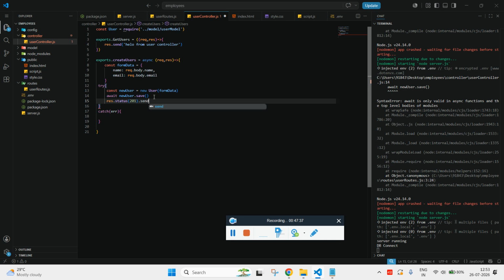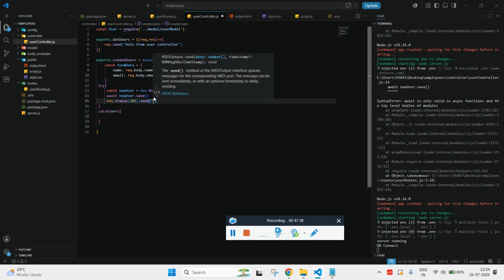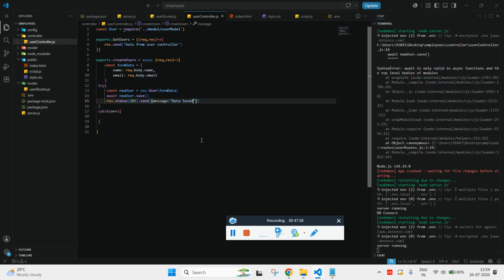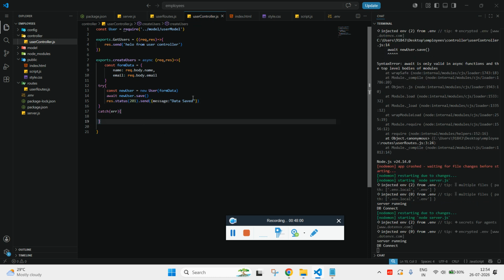Now we need to send the message. It can be a text also, but we'll prefer an object, message colon, and the message is data saved. So once the data is saved, you will see this message. If the data is not saved, there is some error on the database.